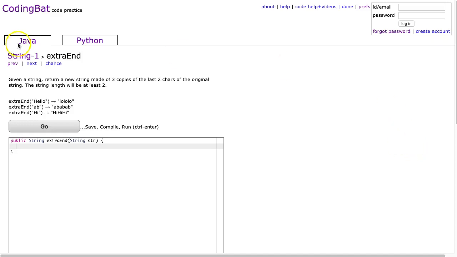Tonight we are looking at extraEnd from strings 1, and this is the Java implementation. Problem states, given a string, return a new string made of 3 copies of the last 2 chars of the original string. The string length will be at least 2.